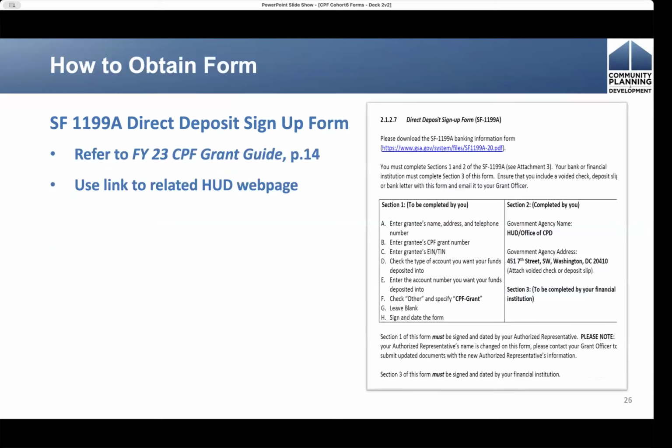Okay, so you want to refer to the grant guide on page 14 for information about the SF 1199A. There is a link to the actual form there on the page. And you're going to follow the instructions here for completing the various sections of the form. So the grantee's name, address, telephone number, your CPF grant number, the EIN, the type of accounts, all the information that you see here is going to need to be completed by you.